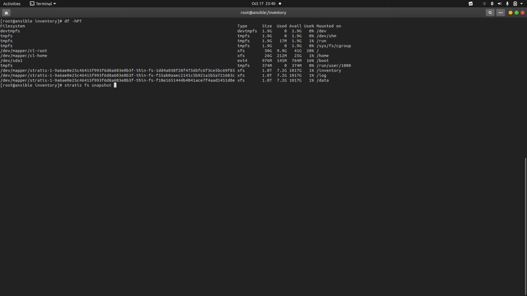snapshot ansible underscore inventory is the file system name, ansible underscore inventory underscore snapshot is the snapshot name. So the snapshot is being taken. We can take the snapshot on the fly. There are no restrictions.